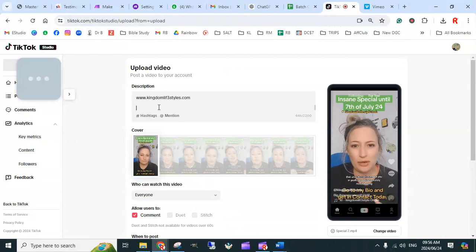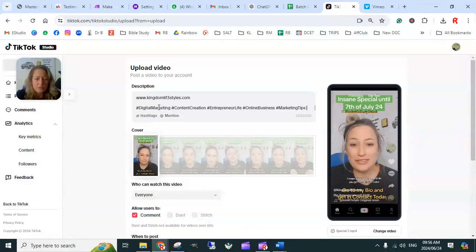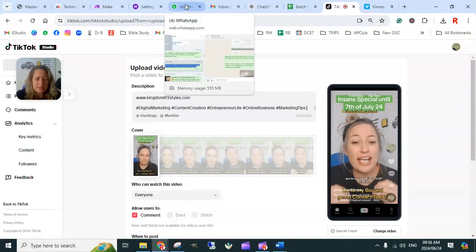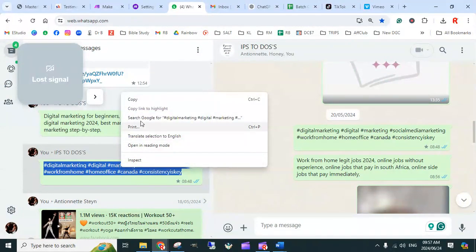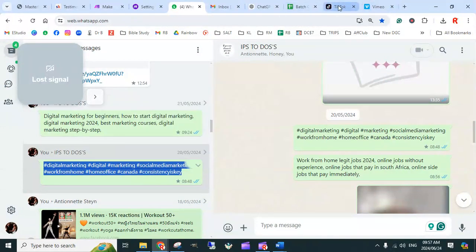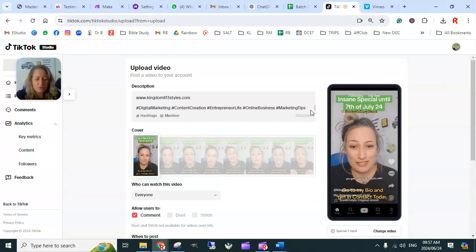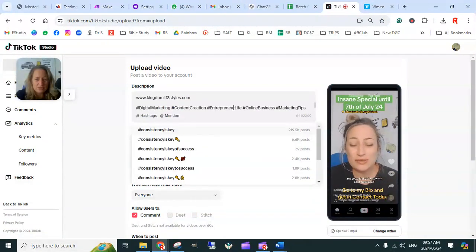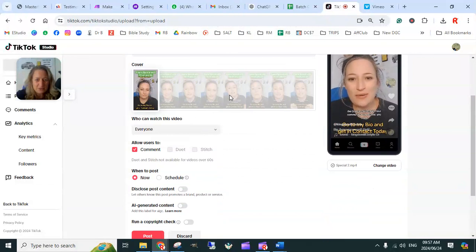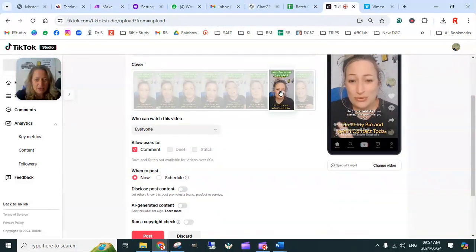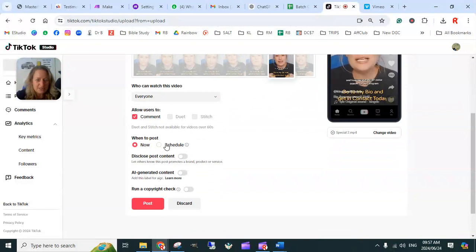I'm only using different hashtags here because this is a different kind of post, right? I don't normally do specials. So I copy that and I put that in. Those are my normal hashtags that I always use. And literally we go down, we choose whichever one of the frames we like, and we say schedule.